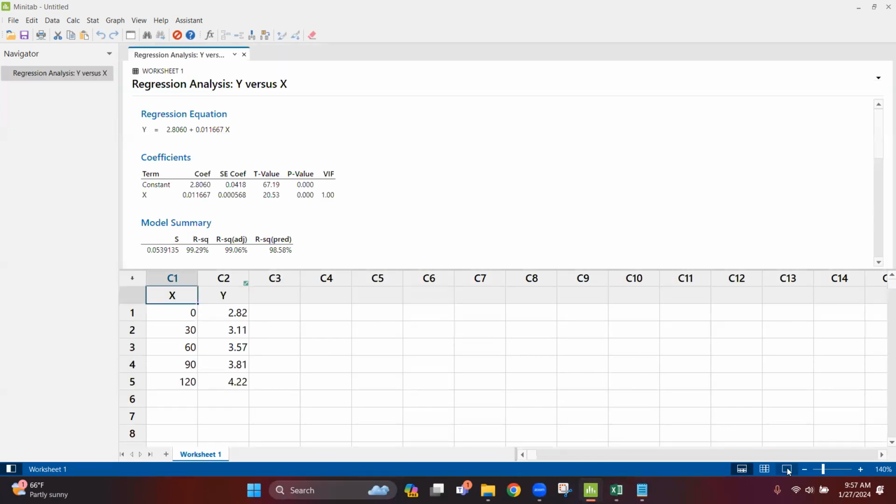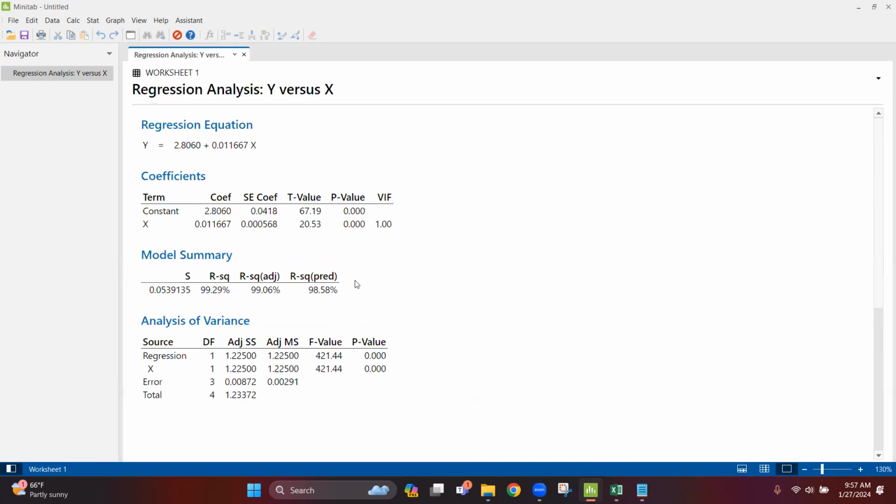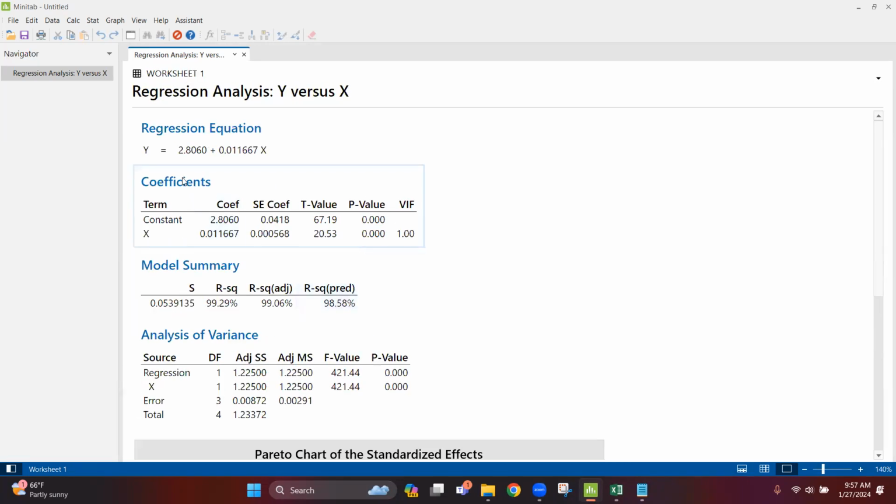So now you have an equation available here, the same equation y is equal to a plus bx, which we have derived in the Excel. You can see it here. What is the other thing you will see? We will see this coefficient table.